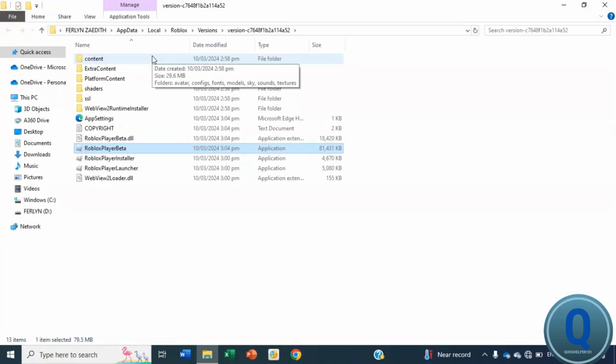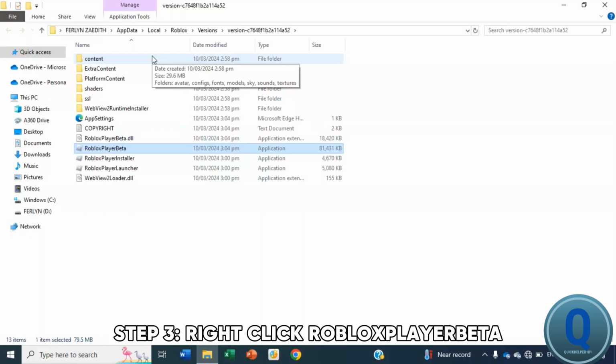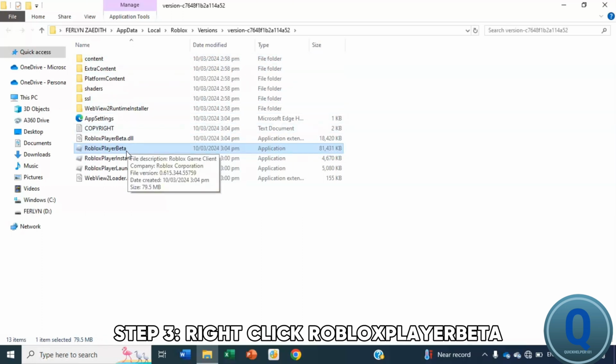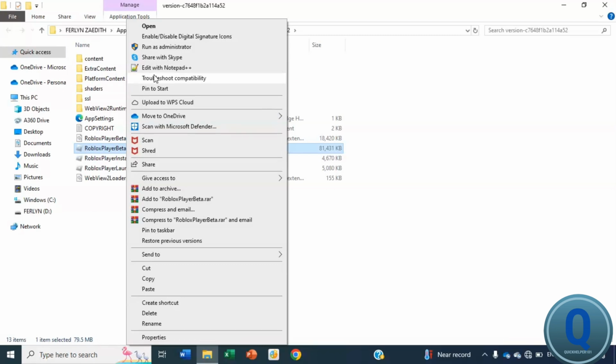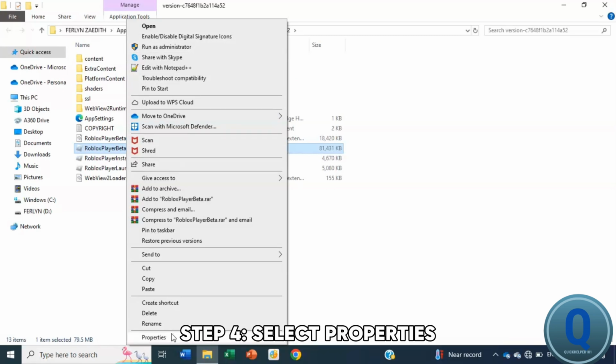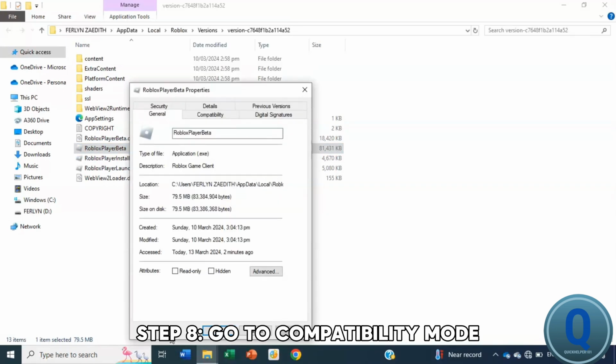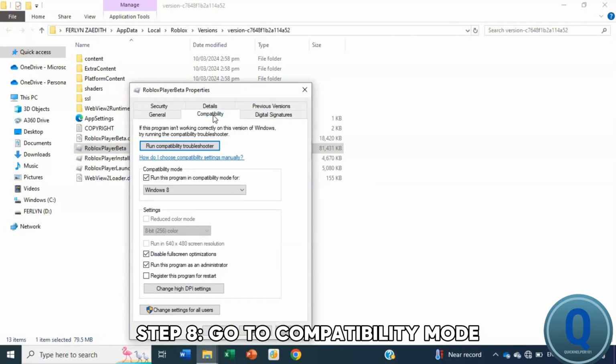In here, look for the application name, RobloxPlayerBeta. Then right-click once again on that application. Choose Properties in the pop-up window. Now click on the Compatibility section.